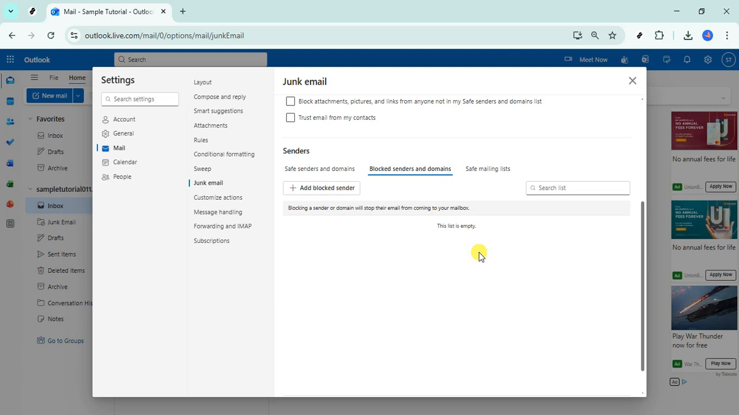That's all there is to it. You went to outlook.live.com, opened File, selected Account Info, chose Mail, opened Junk Mail, went into blocked senders and domains, and removed the entry with the trash icon.